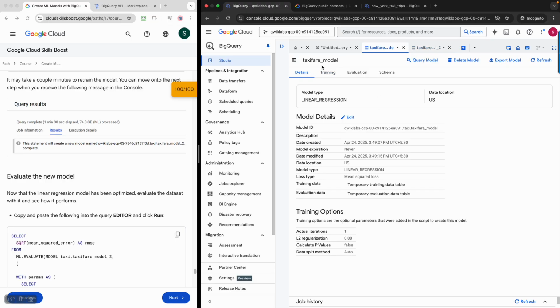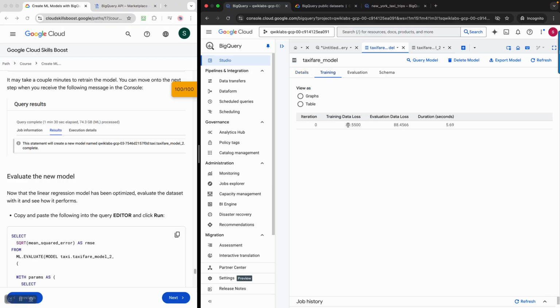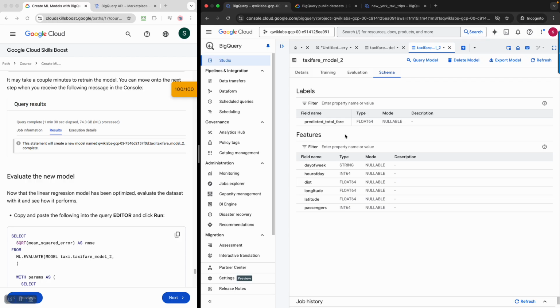The first one had a training loss of 89.5. And now in the second model, we have a training data loss of 26.2. Let's check the evaluation. You can compare. This is the first model's evaluation, and this is the second model's evaluation. And in the schema, we have the labels and the features.